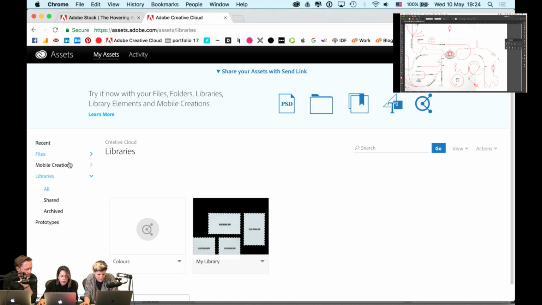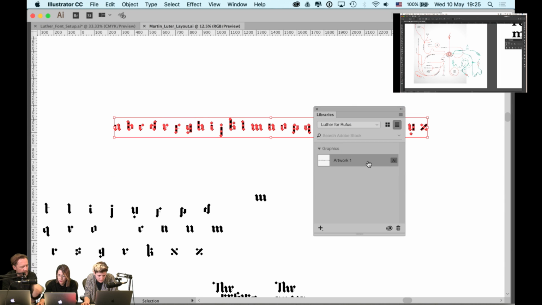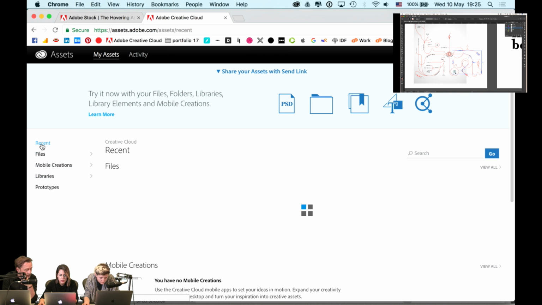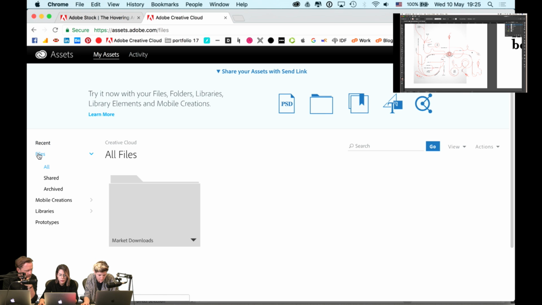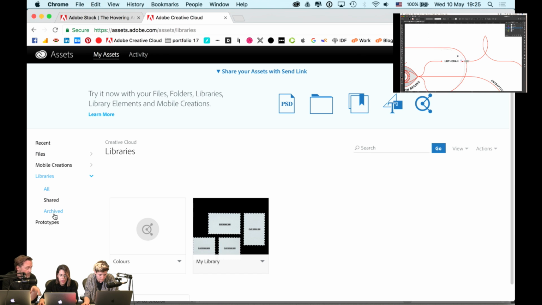Where is the library now? Was it synced? Let's go back to Illustrator a second. It should be synced. Can you check on the cloud icon here? Okay, so let's go back to the website. Let's go to the libraries. Maybe recent. You're using the same Adobe ID? Yes.